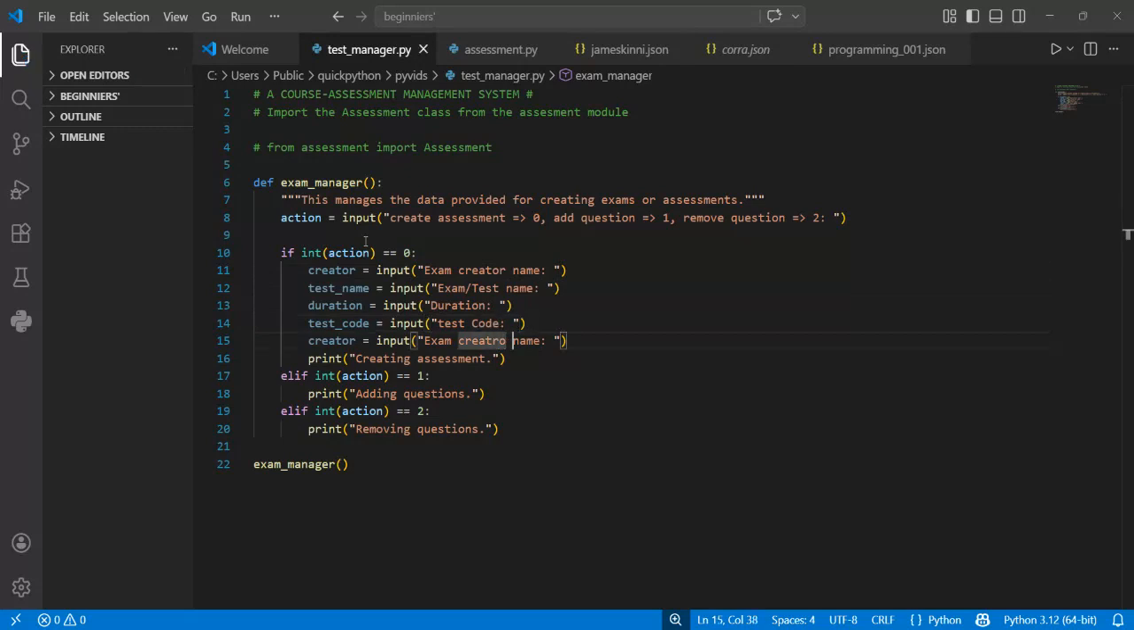And then lastly, we have the password. Okay, good. So these are the bits of data that will be required if a user chooses to create a question or create an assessment. I'm going to delete this line. And then, yes, we're going to do something with this data.